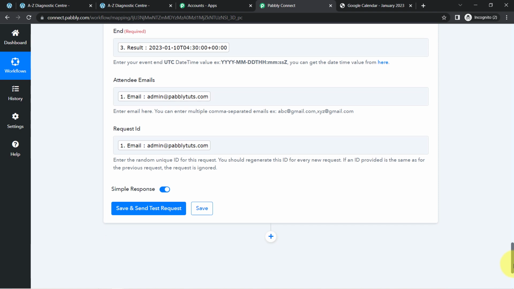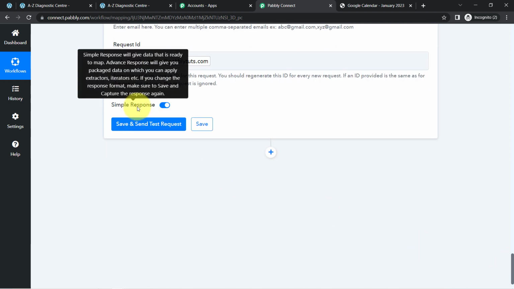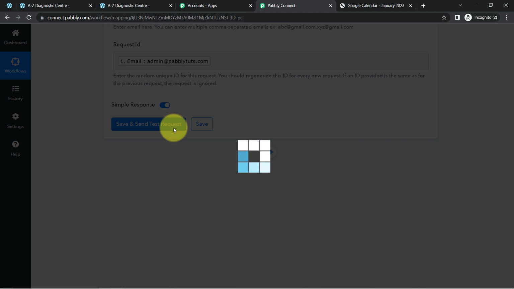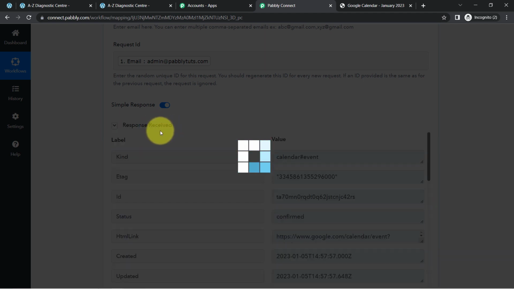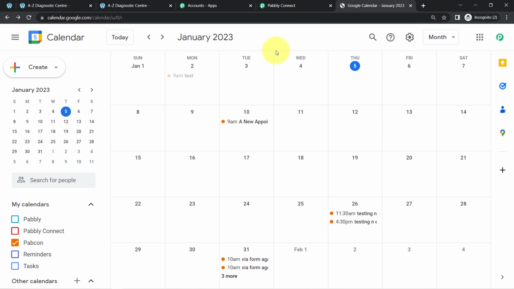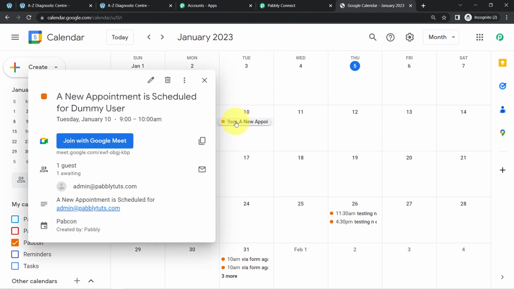Now I'm going to click on this button, and you will see how the meeting will be scheduled into my PabbCon calendar, that too on the 10th of January. So let us test whether we are actually doing it correctly or not. I have clicked on the button, and here the response is received, the status is confirmed. Let us go back to our Google Calendar, and here the meeting has been scheduled for 9 a.m.